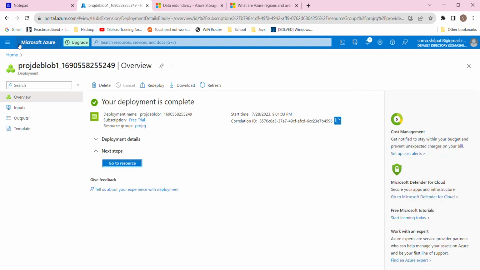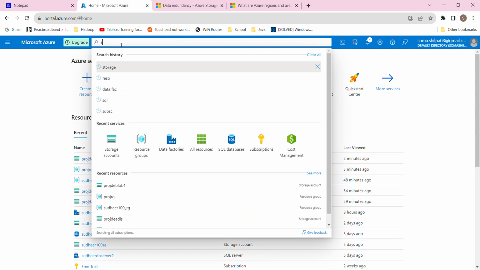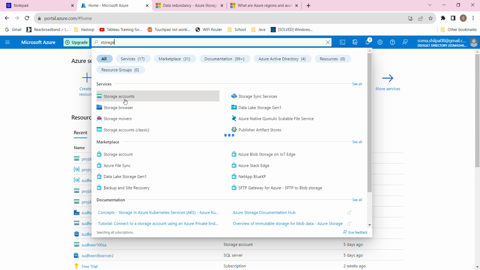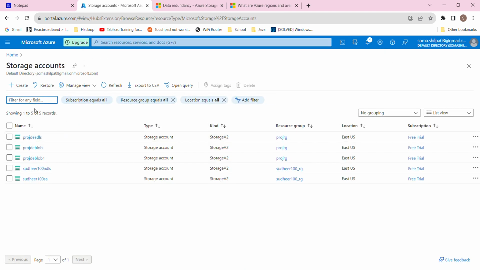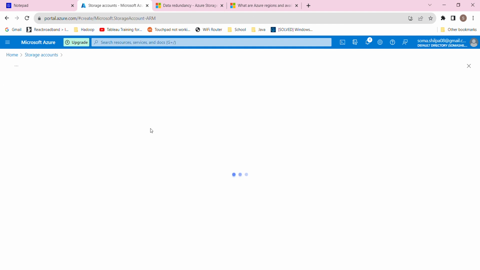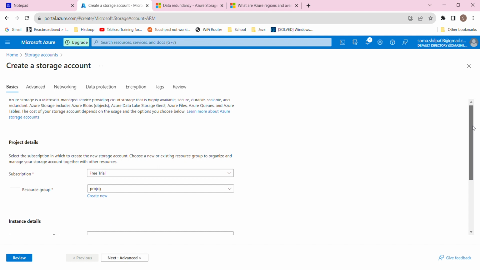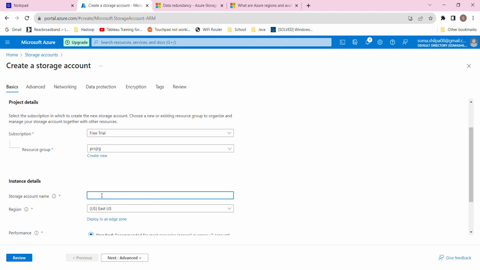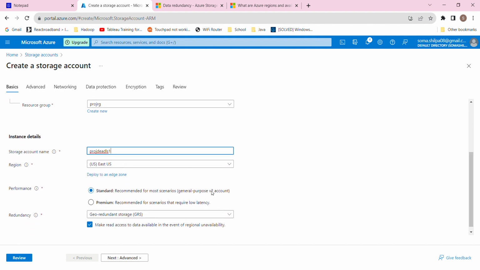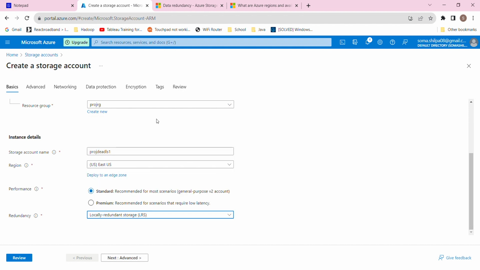Now let's create one more storage account which can support folders inside a container. And this storage account I am naming as data lake, project data engine ADLS, Azure Data Lake Storage. I'm selecting the region as East US. Going to take only locally redundant storage.